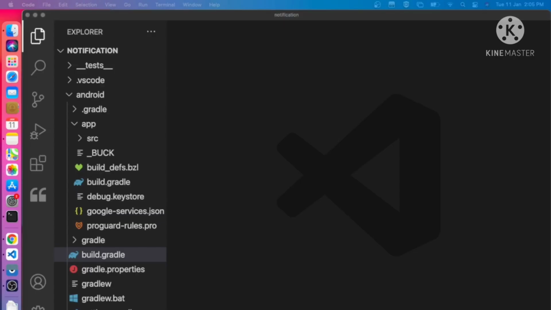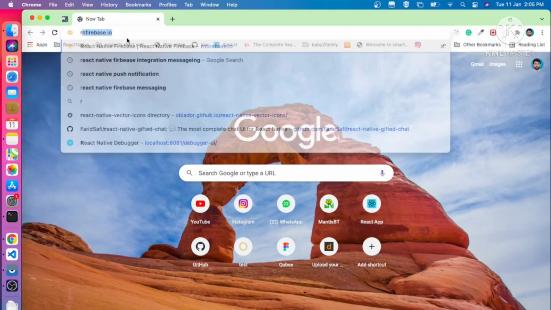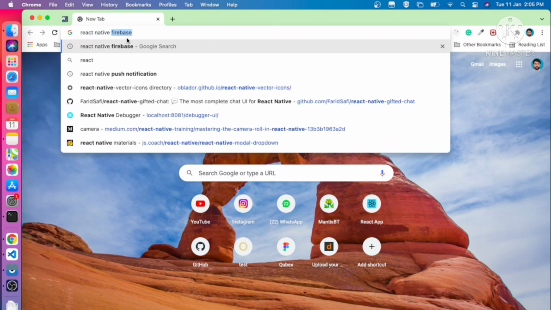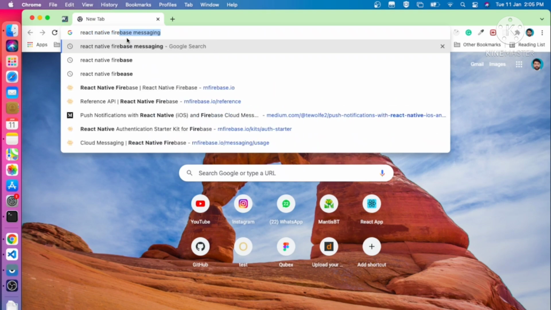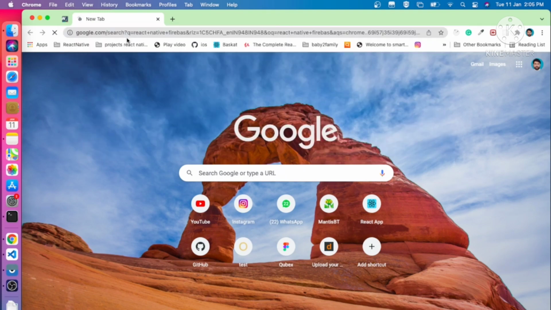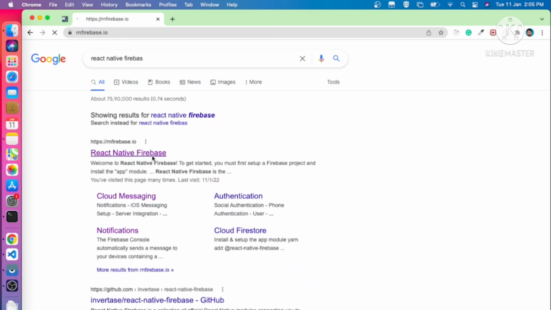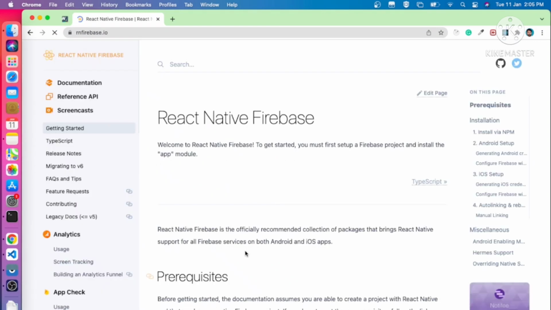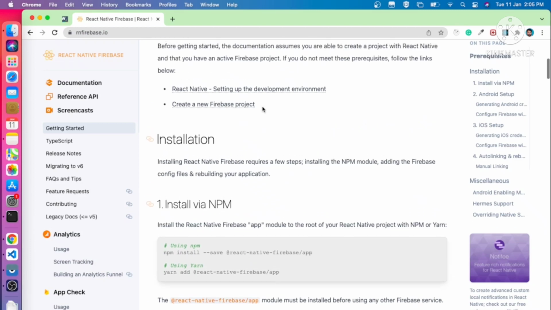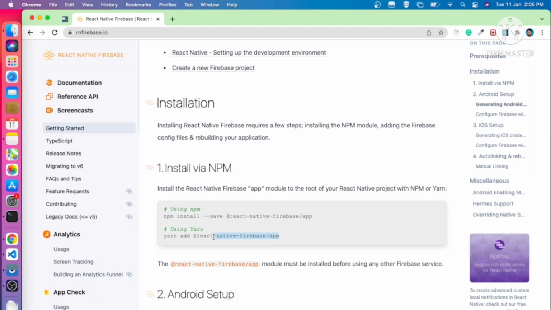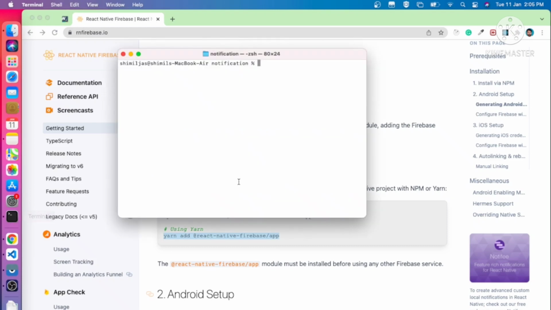We have completed our Firebase account setting. Now we can install the libraries. For that, we can just open a Google Chrome tab. Just type React Native Firebase. Yes, React Native Firebase. So it will show the installation setup. We have already completed React Native setup. We have created a project. Now what we need is to add the library. So we can just add React Native Firebase app.